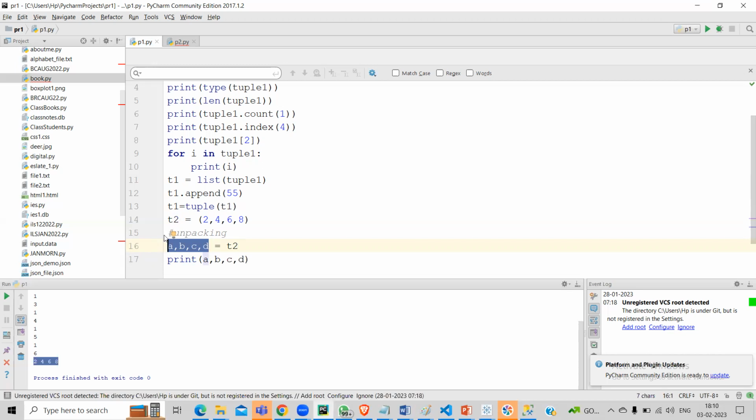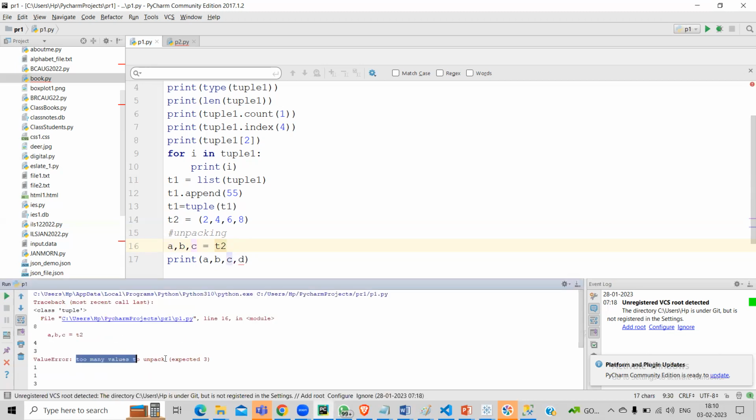The thing you have to remember here is that the number of variables should be the same as the number of values in the tuple. If your T2 has 4, you can have exactly 4, not 3, not 5. Otherwise, it will give an error. It will say too many values to unpack. So if you gave 3, it says too many to unpack.